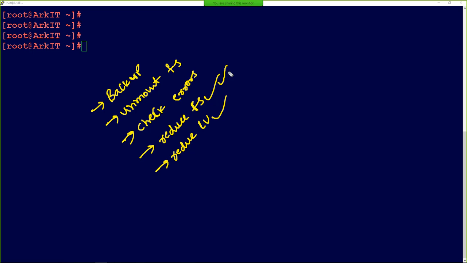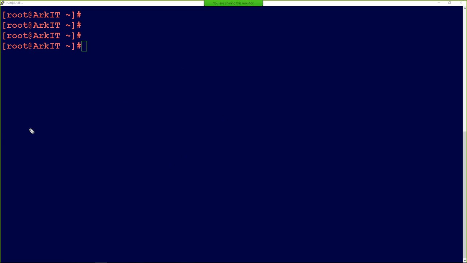So this is the examination question: how to reduce your LVM size. First of all, this backup we are not going to do anyway in the examination, right? So next, unmount your file system, check for errors, reduce your file system size and reduce your LV size. Okay, so how are we going to do that practically?